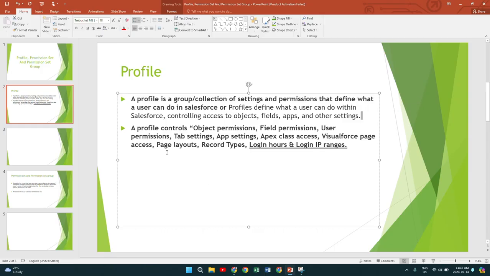Here we also have it as a profile controls object permission, field permission, tab settings, app settings, Apex classes. We are going to get into most of it later on. A profile is the set of fields and objects the user can have access to, but it can be configured by an admin. You can configure it such that certain people are restricted to certain information.